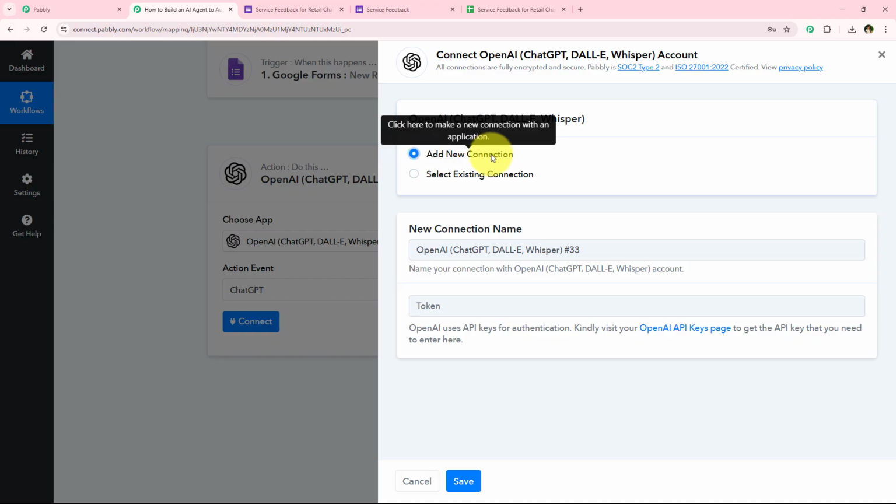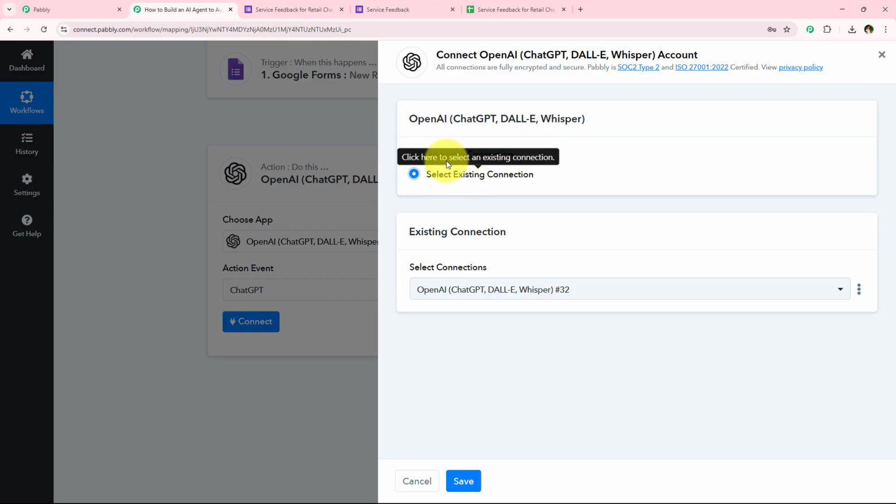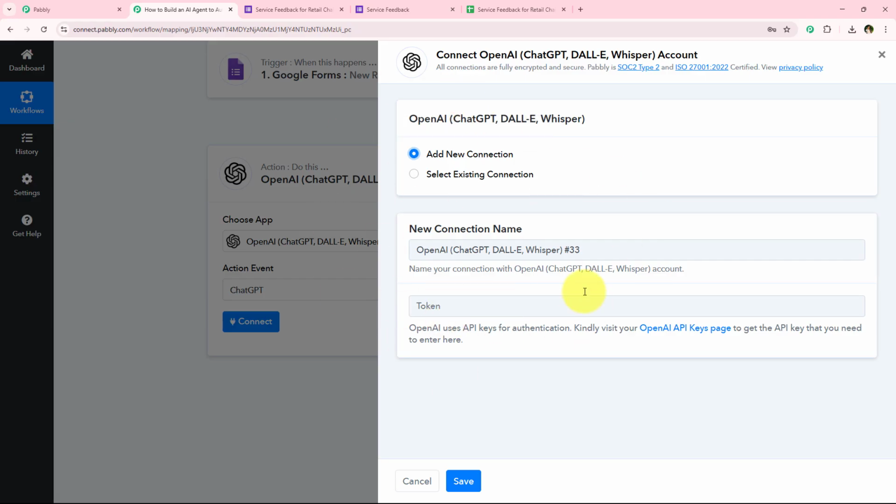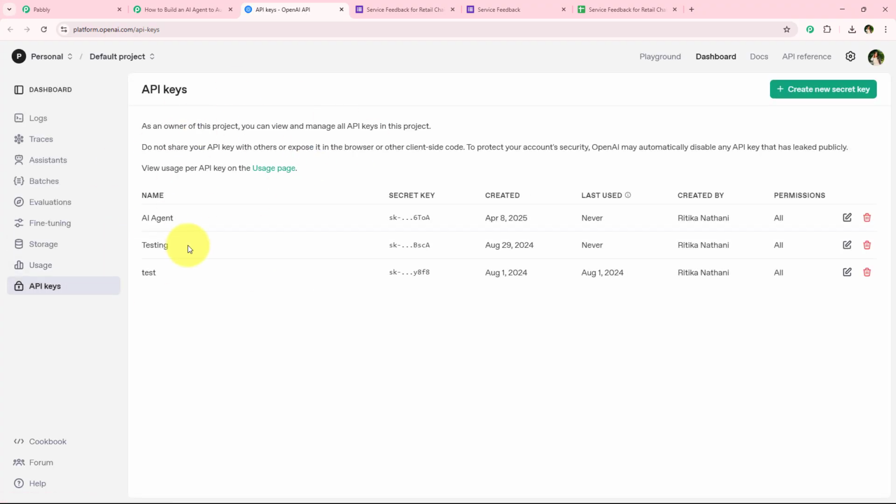Now it is asking me to add a new connection or select an existing connection. So if you have already connected your OpenAI account with your Pabbly Connect workflow, you can click on this select existing connection and then save. But if you haven't, you have to follow me, click on add a new connection, and now it is asking me for the token. To get this token, it is saying kindly visit your OpenAI API key page to get the API key. So to go towards this OpenAI API key page, there is a hyperlink. I'm simply going to click on this hyperlink given right over here, and as soon as we click on it, it is opening my OpenAI API key page. And now what we're going to do is I'm just going to create a new secret key.